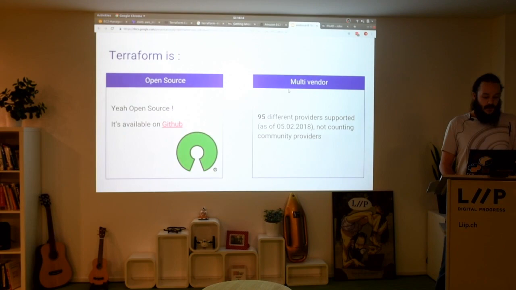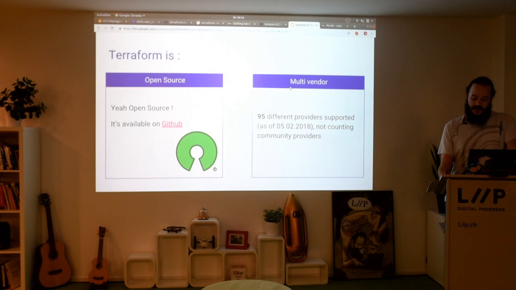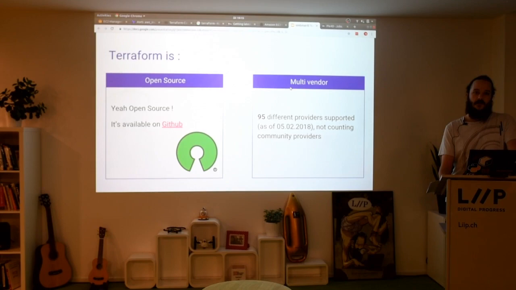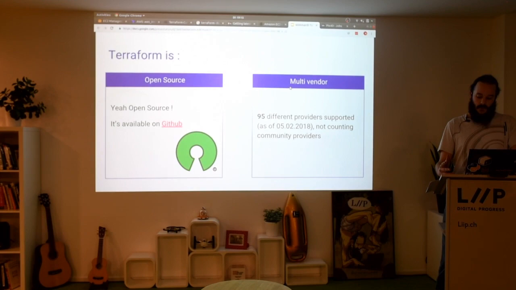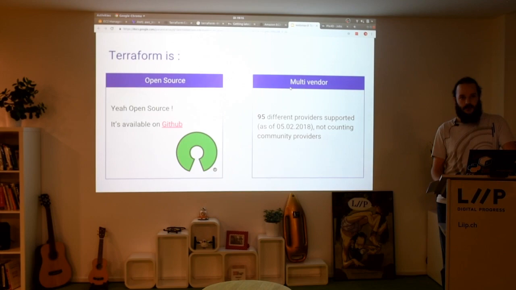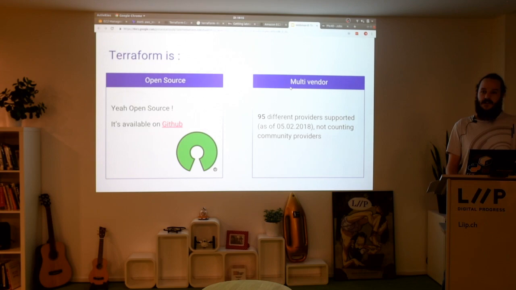So Terraform is open source. It's available on GitHub. One of the advantages of Terraform is it supports a lot of providers. For example, AWS, Amazon Web Services for those that don't know, is one provider. DigitalOcean, you can create a virtual machine on DigitalOcean, it's another provider. Terraform supports 95 different providers as of yesterday, and I'm not counting community providers. Since it's open source, people can develop whatever they want and add it to Terraform. You can even develop your custom solution for your infrastructure. So if you have some local servers you want to use Terraform for, you can create your own provider and hope it works.